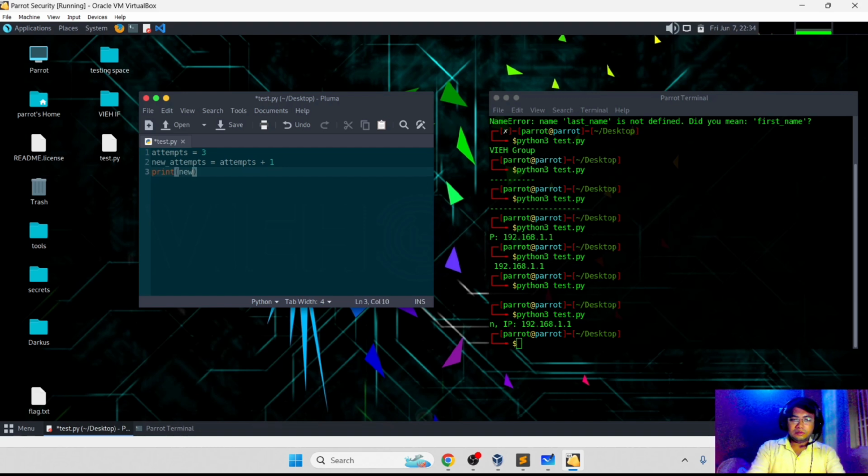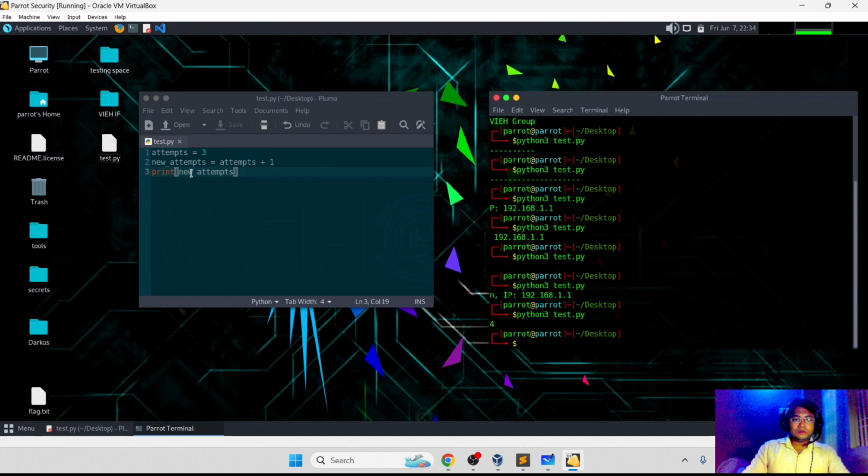Now let's print new attempts. Okay, so you can see 3 attempts were there, 1 attempt was added. So this is exactly how we use the plus sign to add something. We just created a new variable, and we entered the detail of the previous variable, which is attempt here, plus 1. Now the new value is printed as 4. So this is the final output.